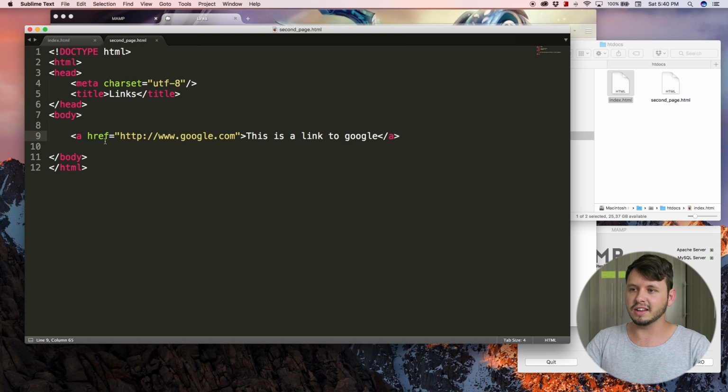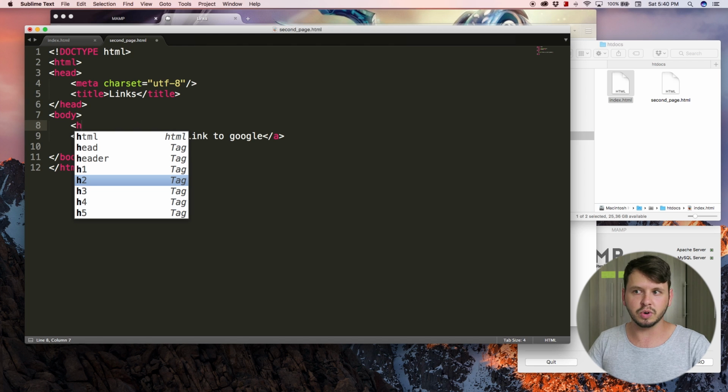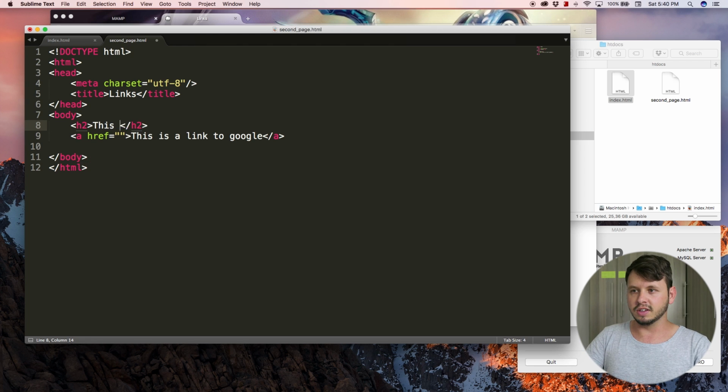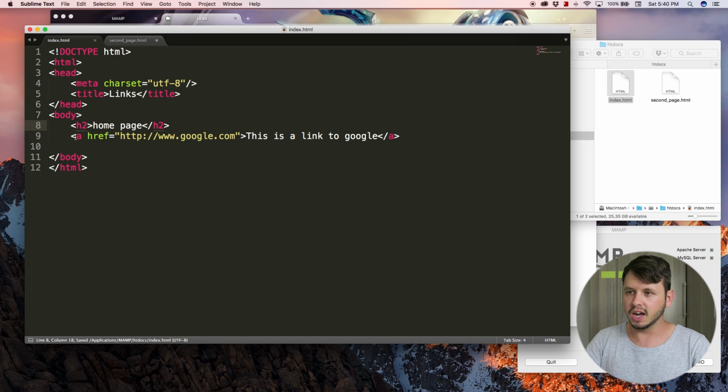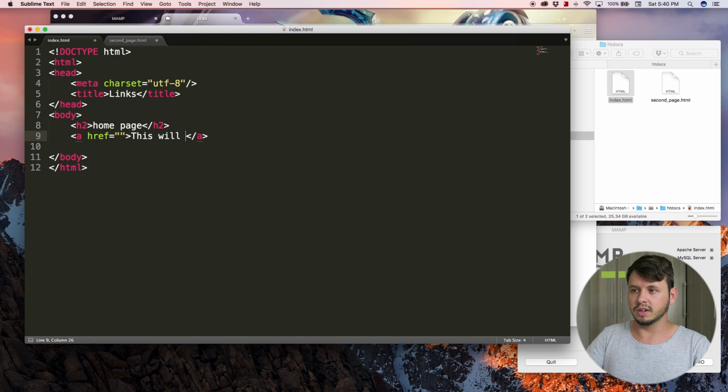So let's just edit the text here. I'm just gonna remove the href. And I want to put in a heading on the top of the page, just so we know which page we're on at any given time. So this is the second page, and then I'll go to my home page and let's copy that header and paste it in here. And we'll just let us know that this is the home page by putting the text home page there. And then the links, let's change the text within the link to say, this will link to page 2. And then page 2 will change the text to say, go back home.